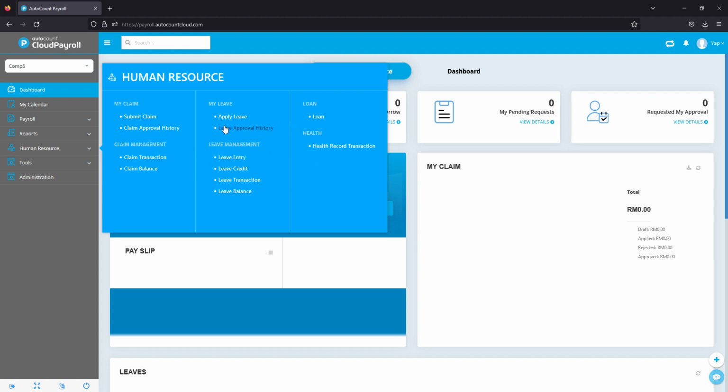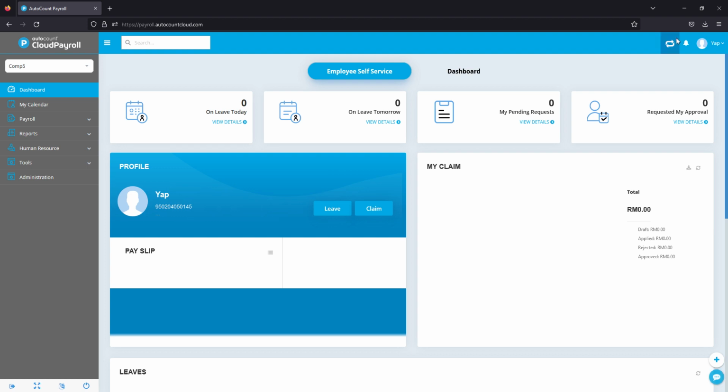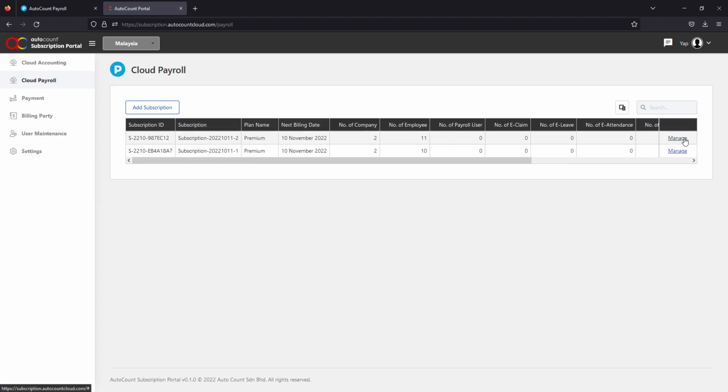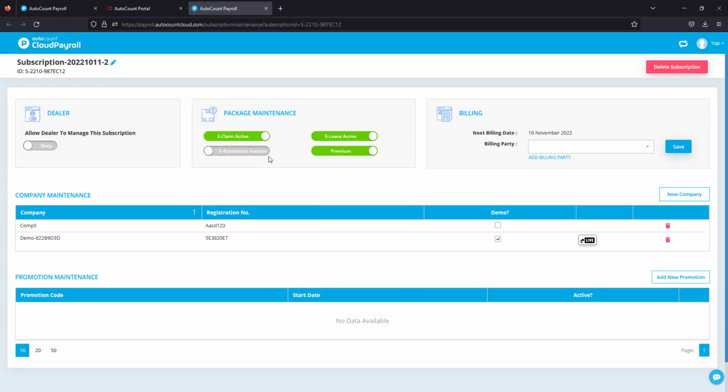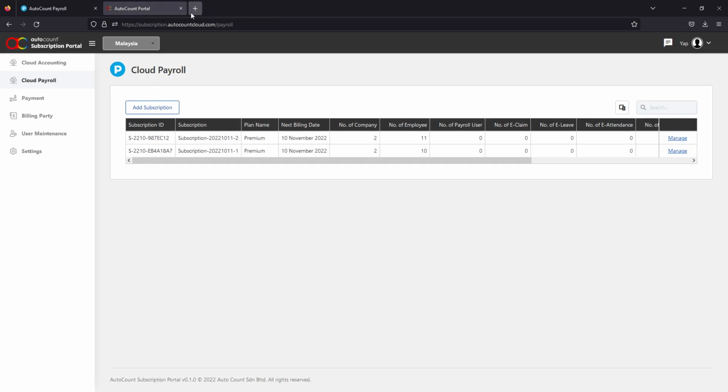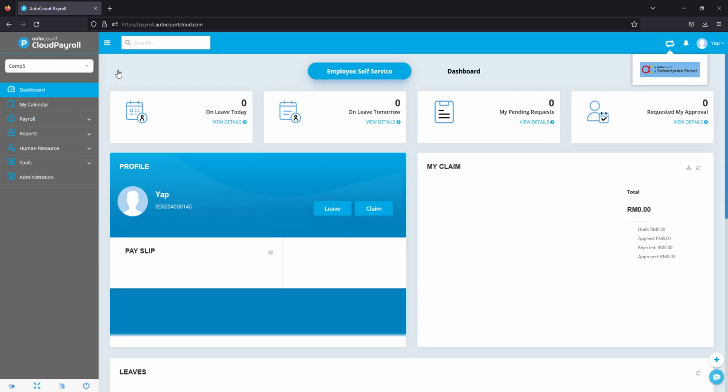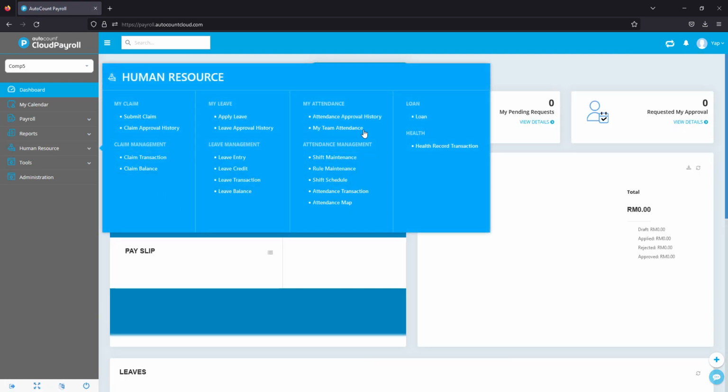If you do not see time attendance options here, make sure you check your subscription portal. Top right, click on subscription portal, go over to manage and activate time attendance. Once that's done, you can go back to your system, refresh the page, and time attendance is here.